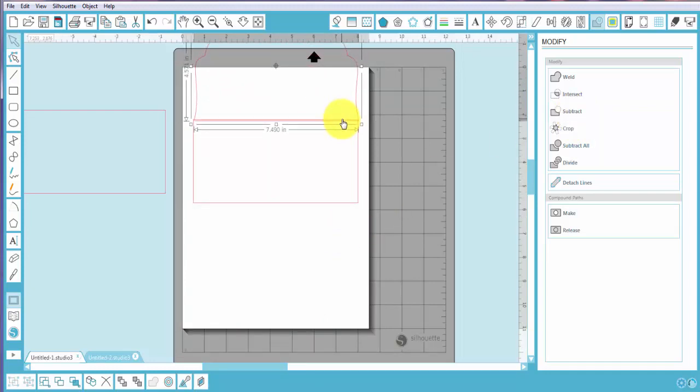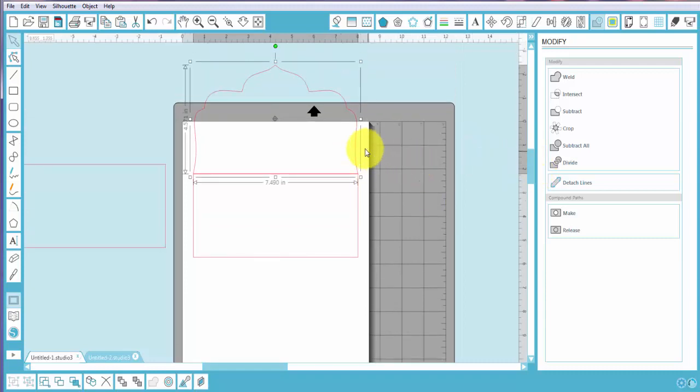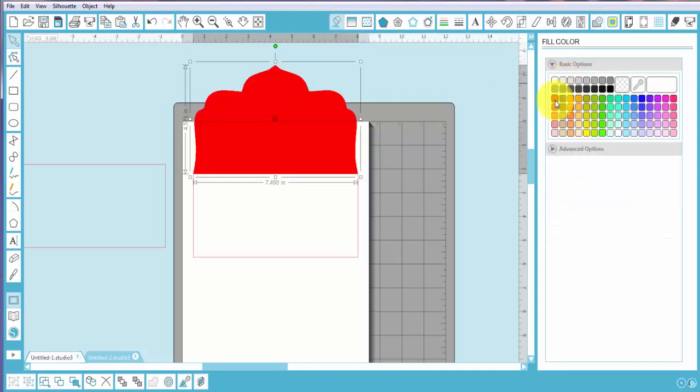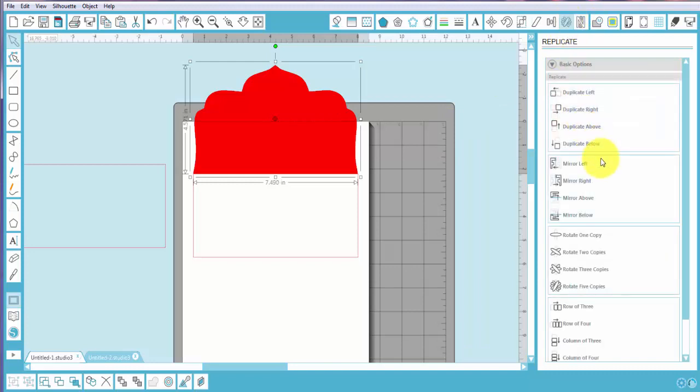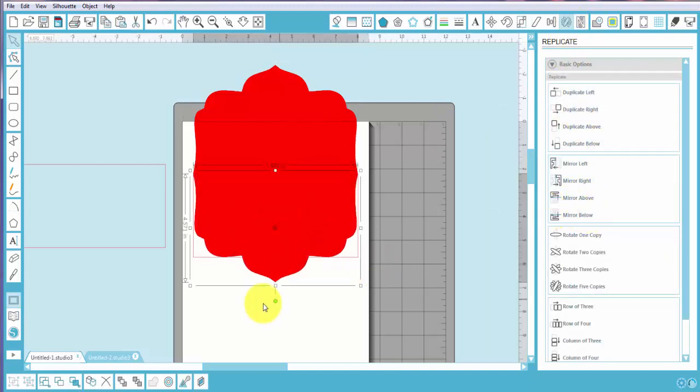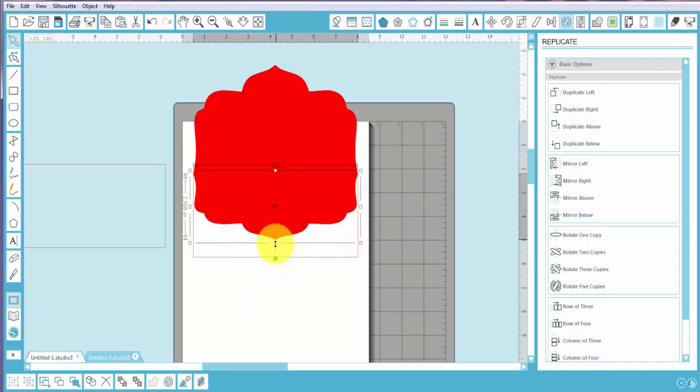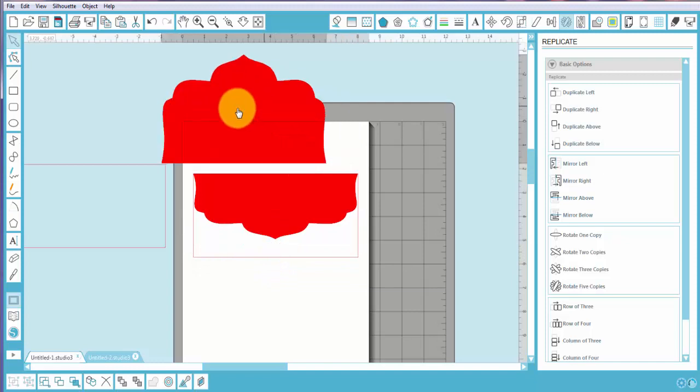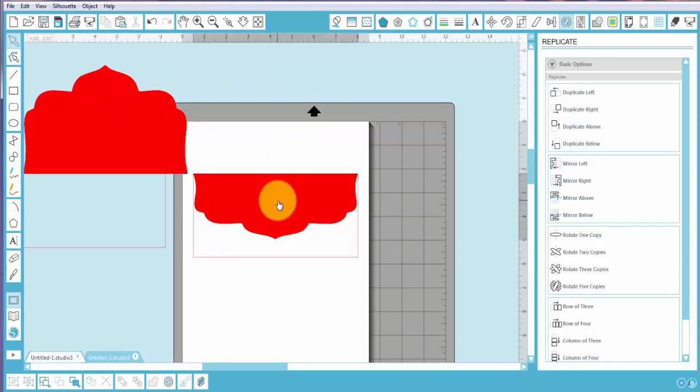Now to give me an idea if I want it to be this, I'm going to fill it with some color. And right now it doesn't matter, so I'll just fill it with red. And I'm going to go to my replicate tool and mirror below. And as we can see, that's a little too big. So what I'm going to do is bring it in to about here.